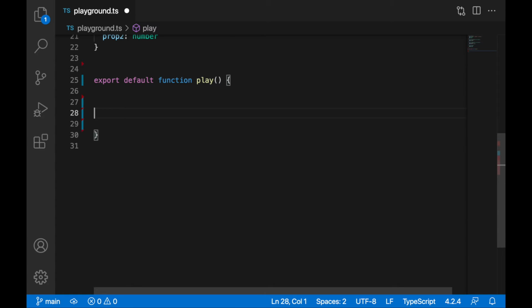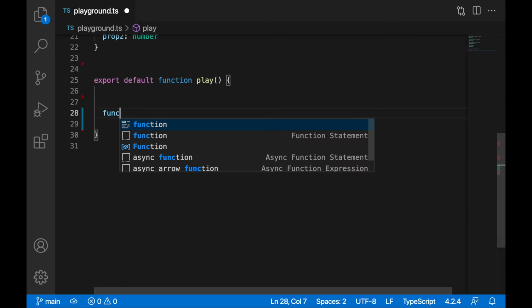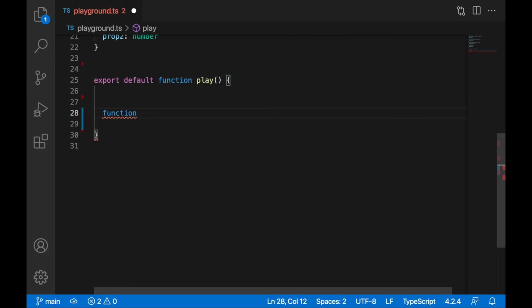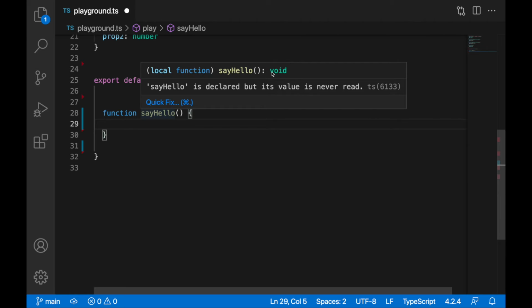Okay, so now the void type. When you are creating a function, guys, any function, let's say a hello function, this function has a default return type of void. This means it doesn't return anything. So I'll hover over sayHello. You can see it's void.